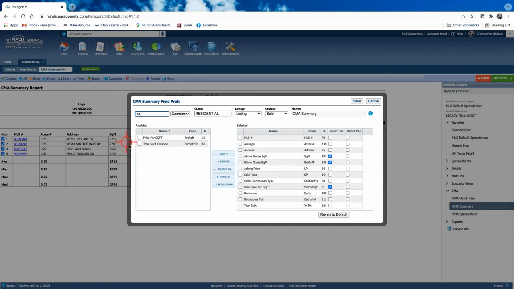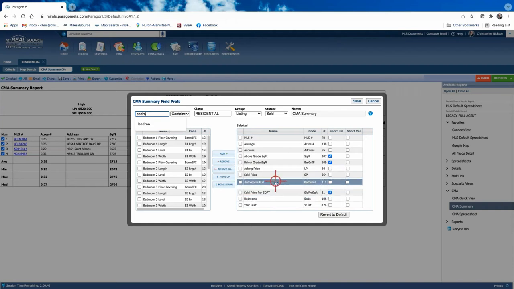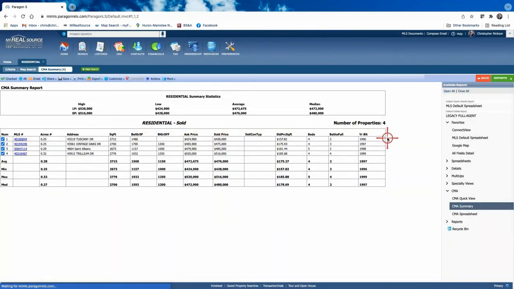These are the ones I haven't used yet. You have price per square foot or total square foot finish. You could add those in here if you wanted to. If I wanted to find out about just bedroom sizes, like I was talking about, for Bedroom 1 you can do the level, the width, the length. You can just click on these and you will add them over onto what's going to show up in your table. And then once something's in your table, all you do is click on it to move the direction you want it to be in, and click on save, and then it'll change all this up here for you.